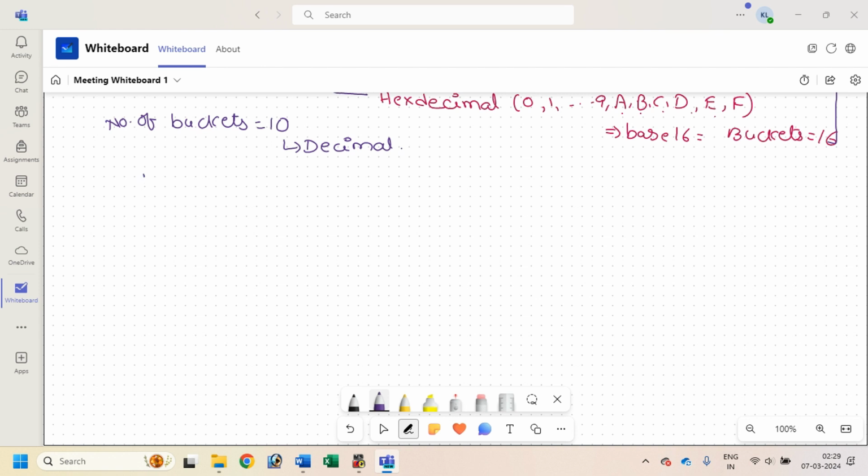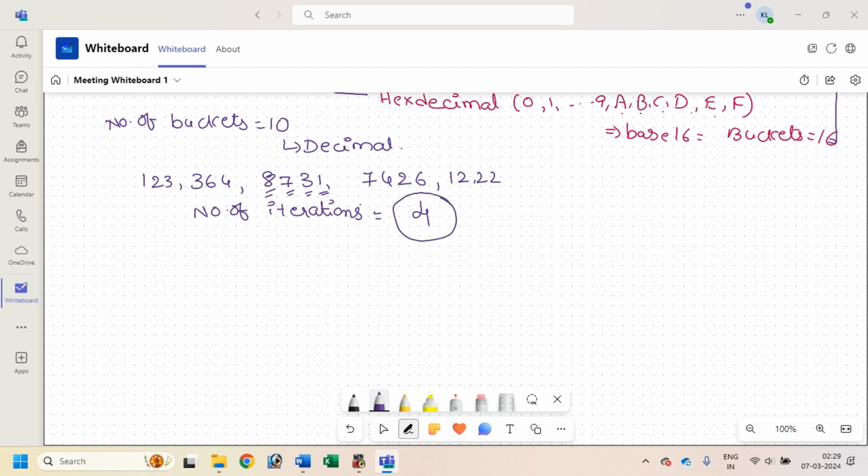Generally, for example, these are the numbers: 123, 364, 8731, 74, 26, 12, 22. Now, how many iterations are we getting? We insert numbers into the buckets based on the ones place, next the tens place, the hundreds place, and the thousands place. So how many iterations will we get? 4 iterations.